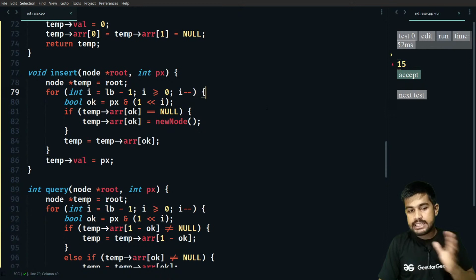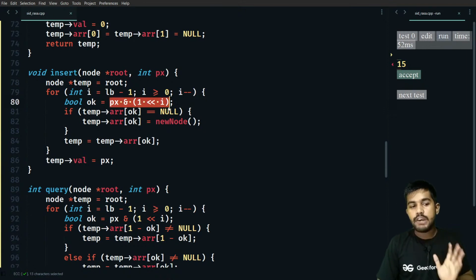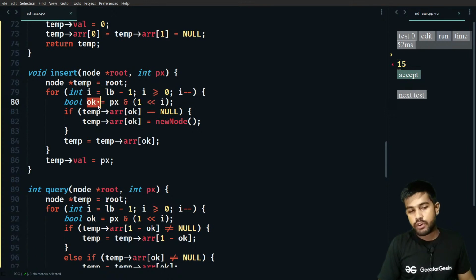It is just to check if the particular bit is set or not. This is a particular practice which many use to check if the particular bit is set or not. Okay, now the result would be true or false accordingly.